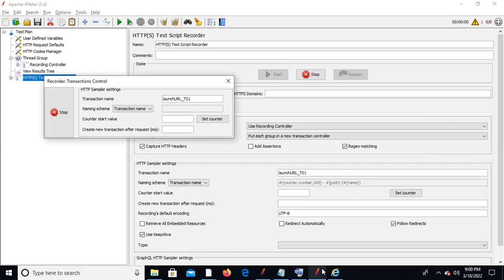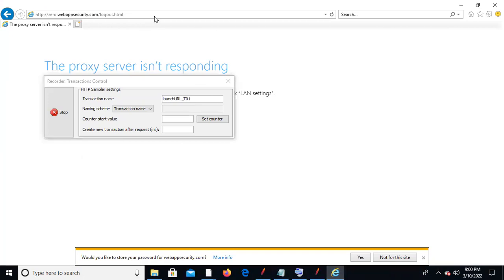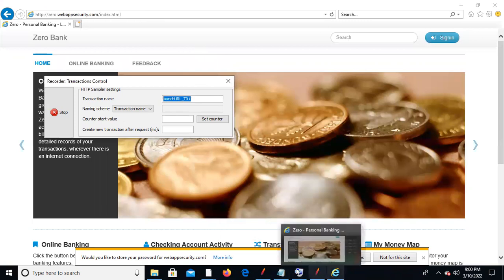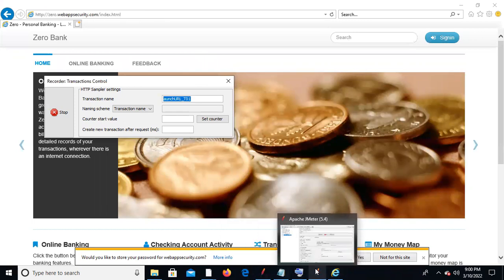Okay, go to here, and again we need to launch. Okay, and zero account launch. Launch is done, right? Now we need to give it for the login, and the transaction name you need to give is login.